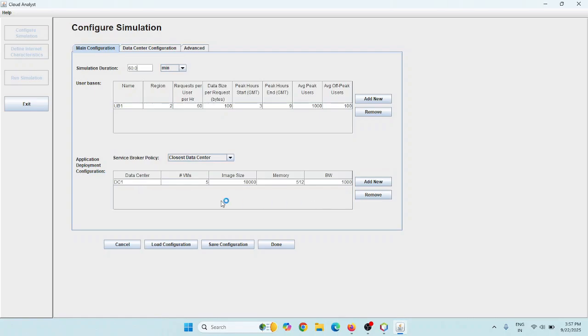So here, a new one has been added, right? You are fixing the same configuration, a similar one, and you are just going to add a new user base 2 with the region of 1 or 0, it depends upon your scenario, and the requests per user per hour is going to be 60.